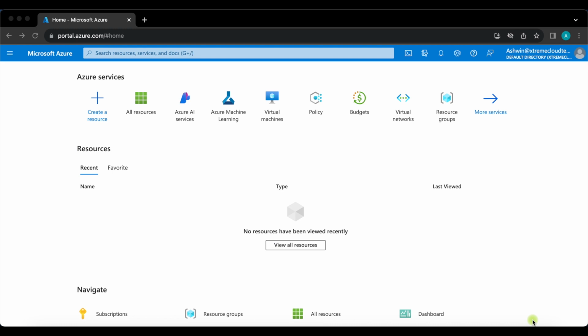what is the alternate way you can connect to your virtual machine, even without downloading any RDP file, straight out of the browser? So in this video, we'll explore how you can set that up and how you can access the VM directly from the browser. So let's get started with that.